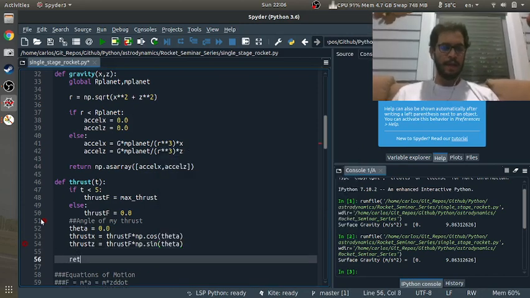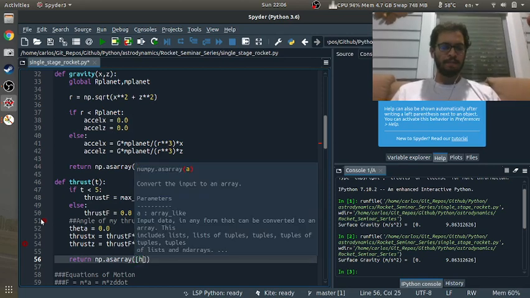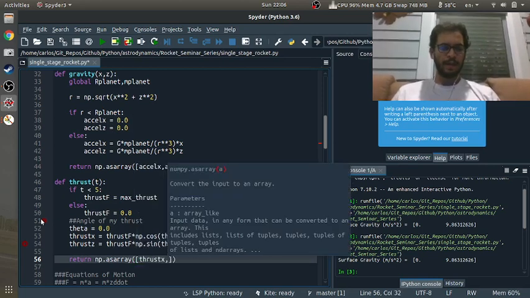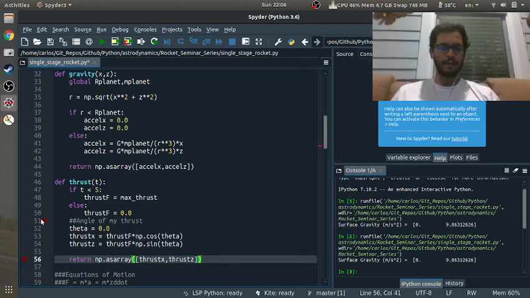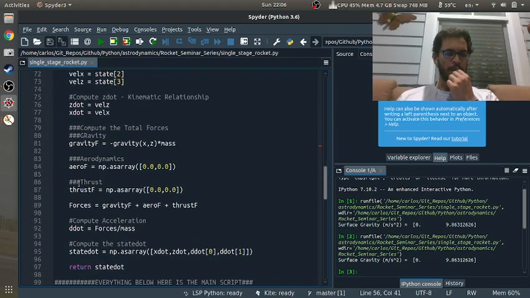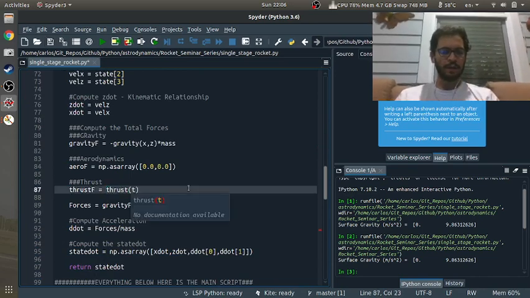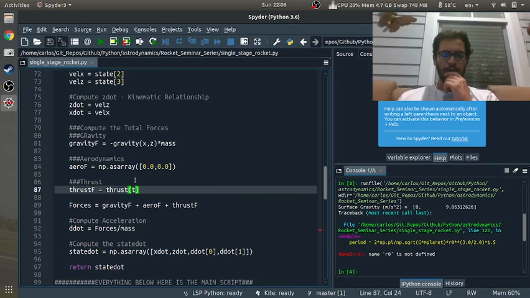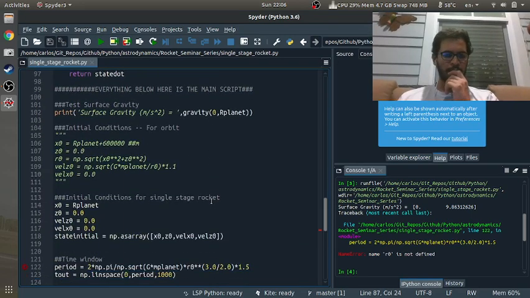There we go. And then I'm going to return np.asarray of thrust X and thrust Z. Okay? So that should be good. So then down here, when I call my thrust vector, I should just be able to call the thrust function with T. R0 is not defined.